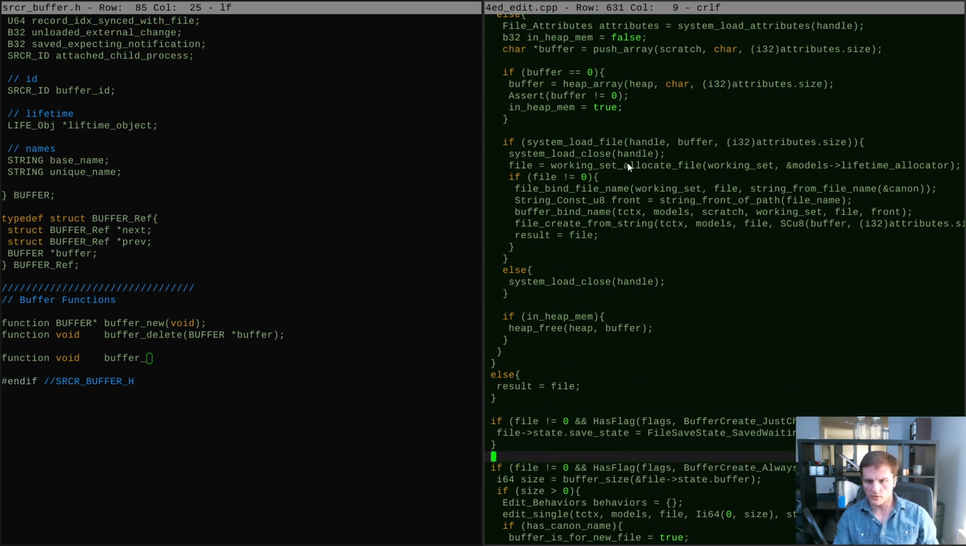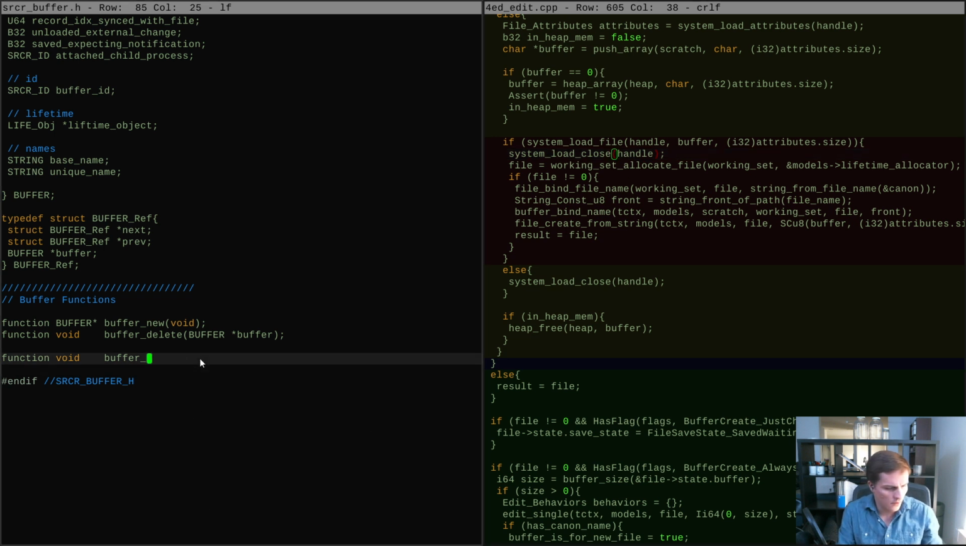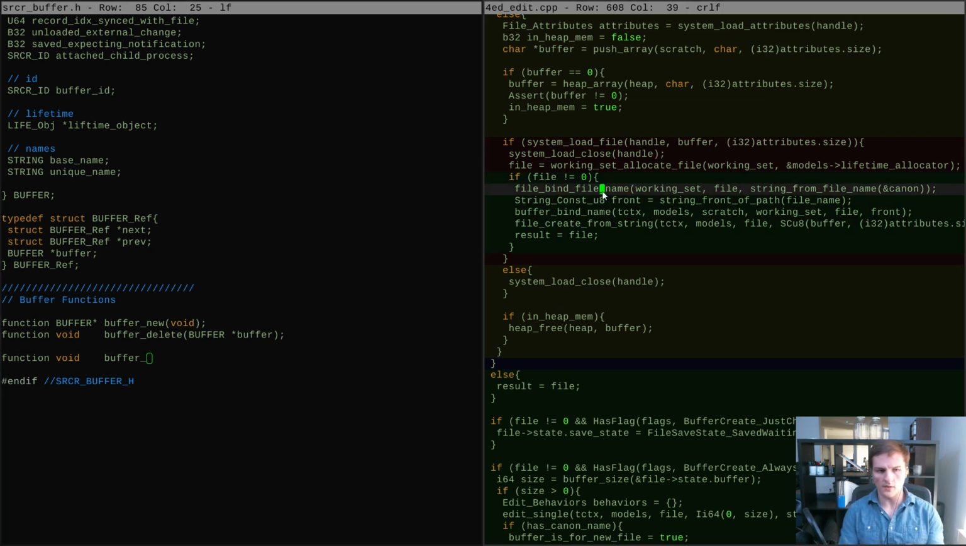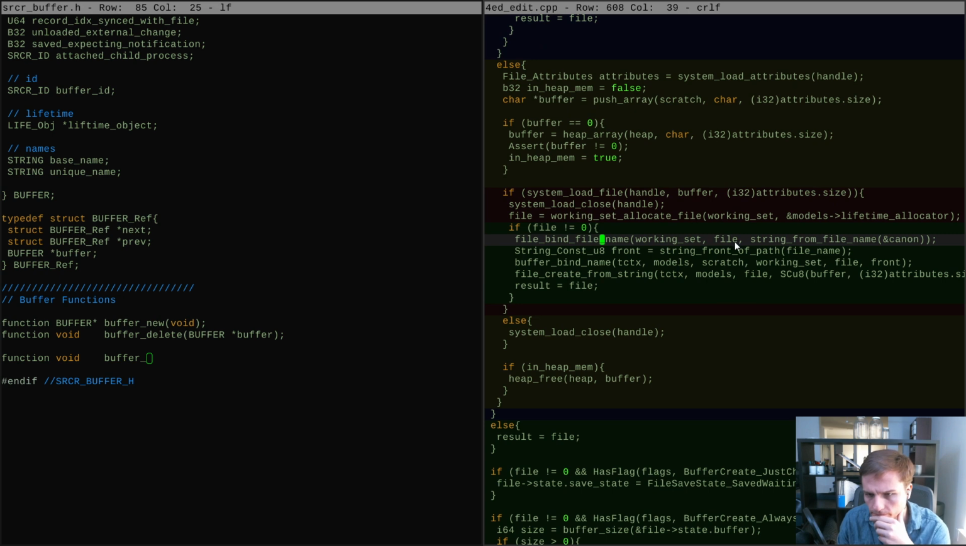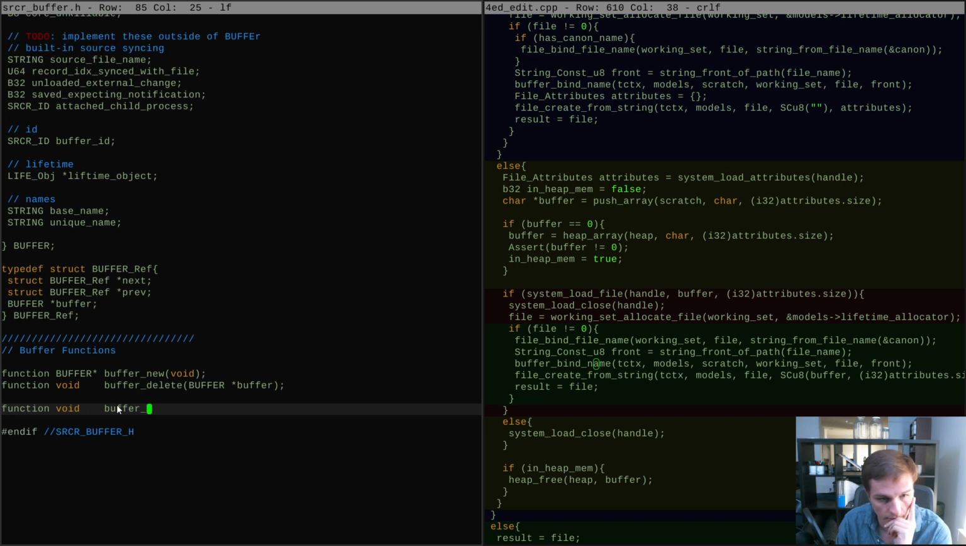So I think what we're saying here is we created an empty buffer, and we can do things with a buffer such as creating a binding to another, to an external file. That's something I would probably want to have work differently. Setting its name.